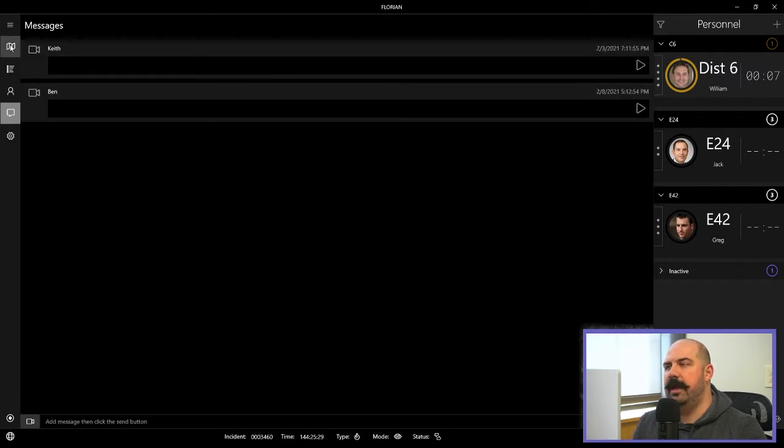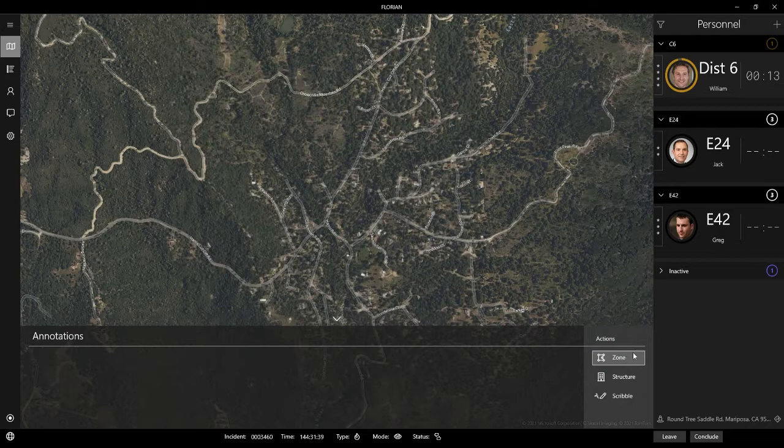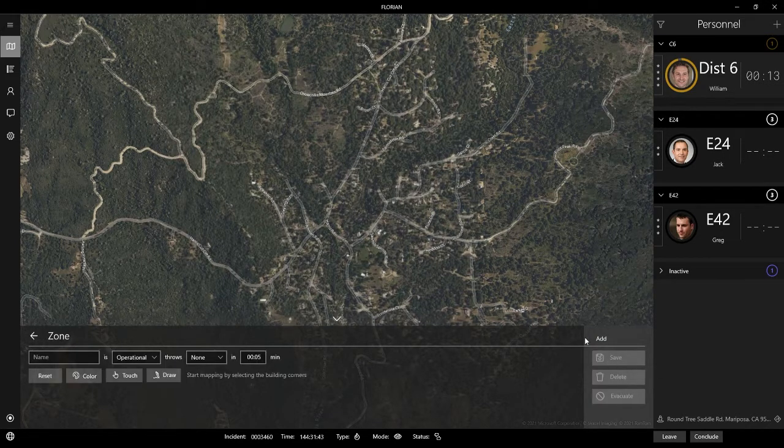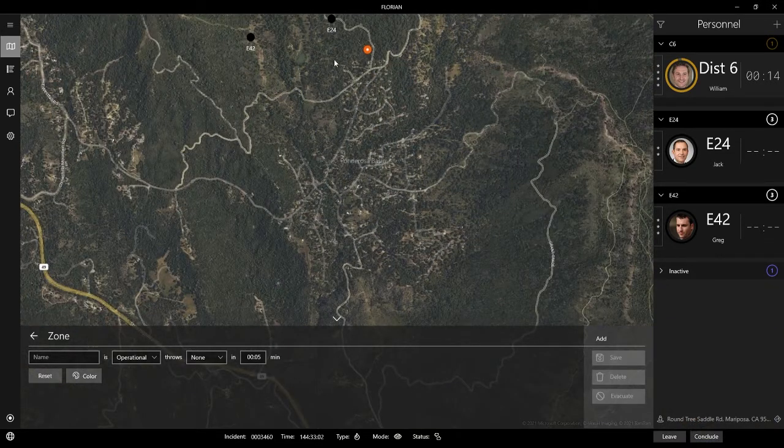If we step back into our map, a large feature in Florian is our zoning feature. If we look into our actions panel here inside of the tool tray, you're going to see the option for a zone. These can be used for assignment locations, ID divisions, heli spots, staging, and even to show where your command post is. So let's create a zone around these homes.